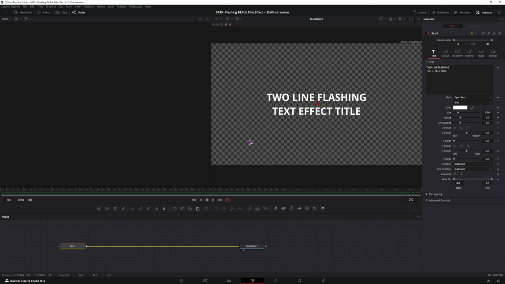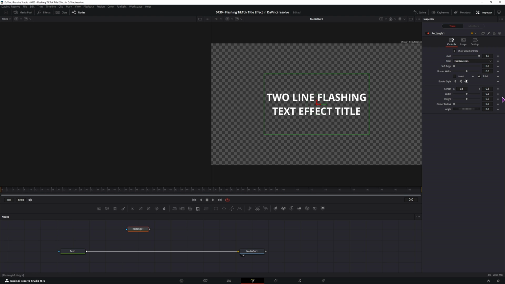Now I have the text in two lines, and the way I want to be able to change the color to make it flashing is with masking by using a rectangle. In the rectangle, I'll set the center position to 0.25 on the y-axis, and I will set the width to 1, so it fills in the whole screen. And once we make this effect, it will affect only half of the screen, or half of the text. And we'll achieve that by using the invert checkbox on the rectangle. But let's take it one step at a time.